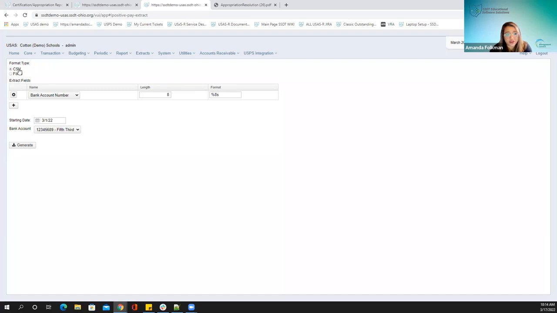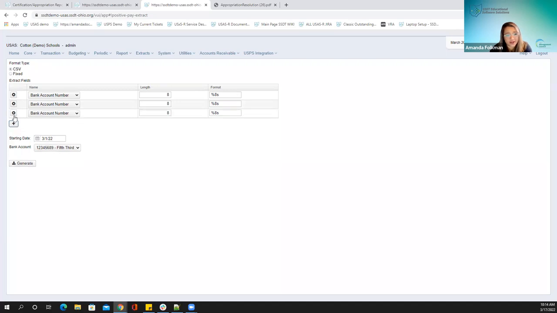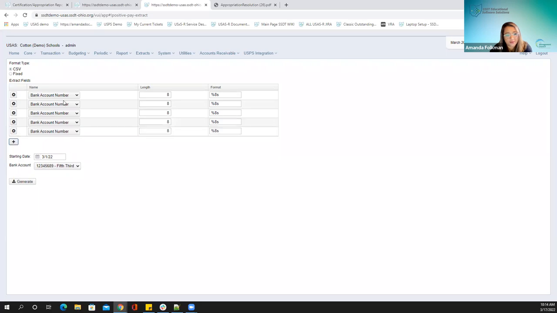They have an option to use CSV or fixed format, which kind of has tabs or spaces in it. If the file looks like that, CSV has commas. And what I can do here is add more extract fields, and each one of these is going to be a column. So bank account number, then maybe the check number, the payee or vendor, the check date, and the amount.